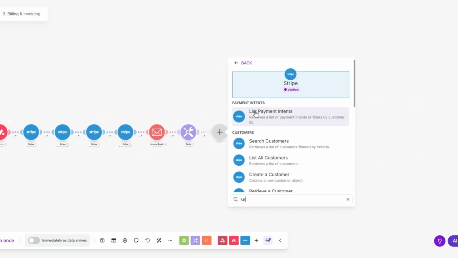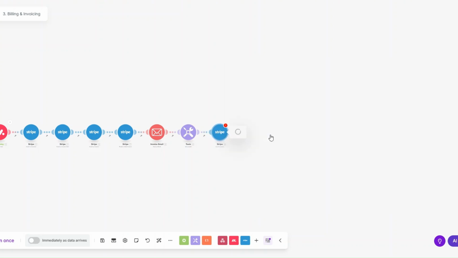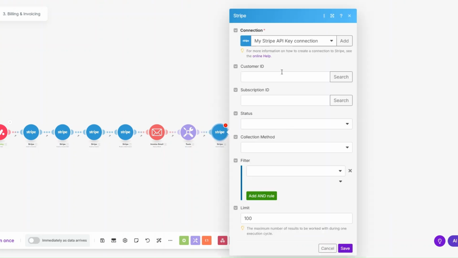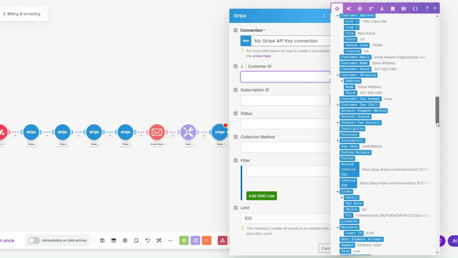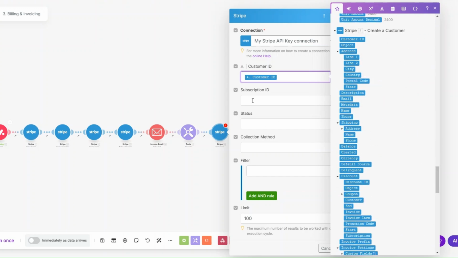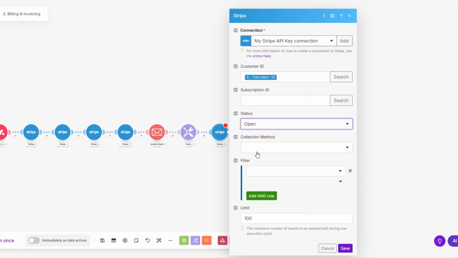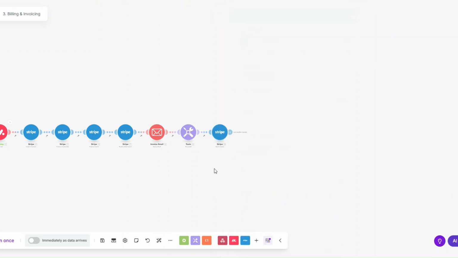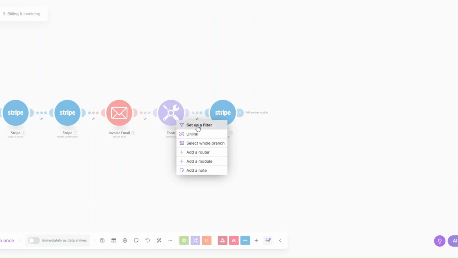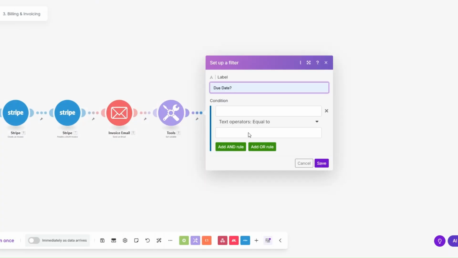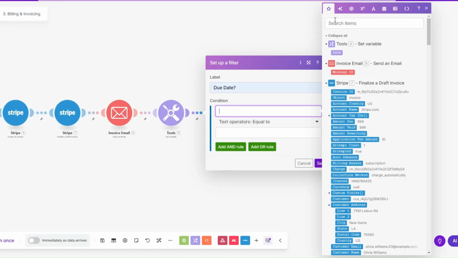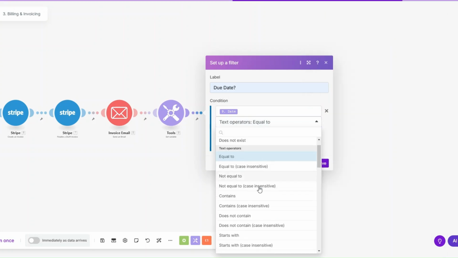Now here, we'd like to search for the invoice if it's the due date. So on Stripe, I'll click on search invoices module. Here we're going to add the customer ID after we created them on Stripe. So here, for the status, we'd like our invoice to be open. Collection method, we can choose to charge them automatically and limit it to 1 and click on save. Here, we'll set up a filter and label it due date. Condition, we can say if the date is equal to the due date.